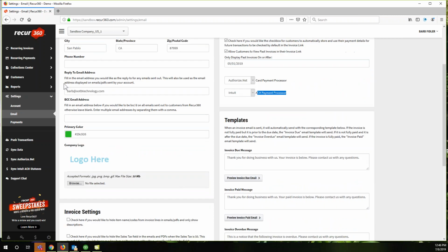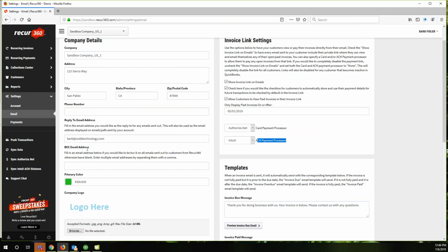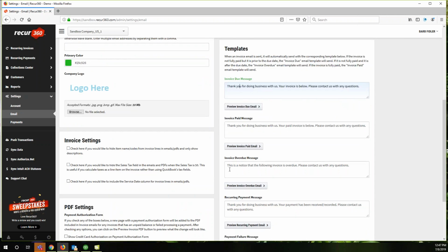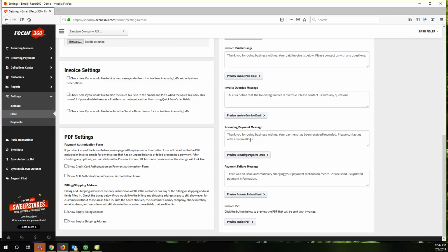Okay. And then this is, again, where I mentioned you can brand things. So you put in your company information, pick a color, put your logo in here, and do things like that. You can also adjust the text that goes out on the different emails that are sent to clients. So that open invoice due message says this, when they pay, that's what that's going to say, an overdue message, and then a recurring payment message, and a payment failure message.